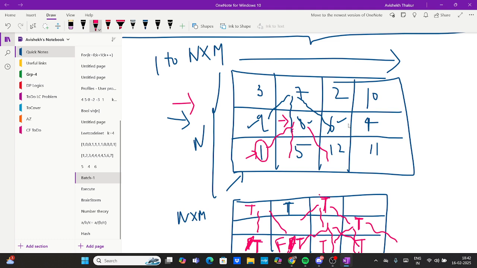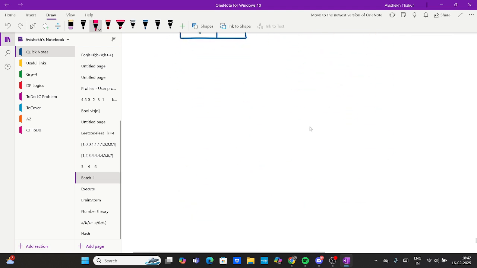Can you explain for 6 also? It will be impacted by 7, 2, and 10, right? So if any of the values is greater than 6, the value will be false. So you just want to check the above cells. Yes, that's the above cells.